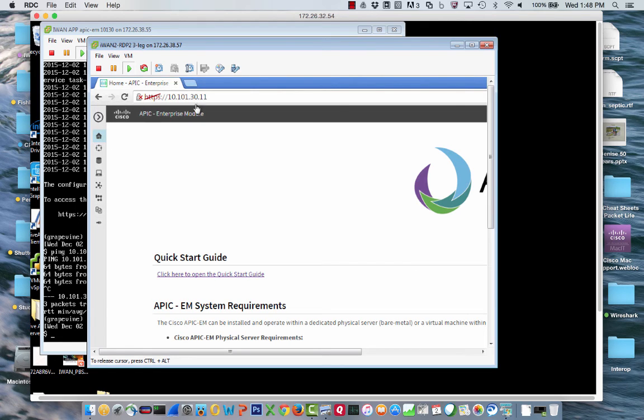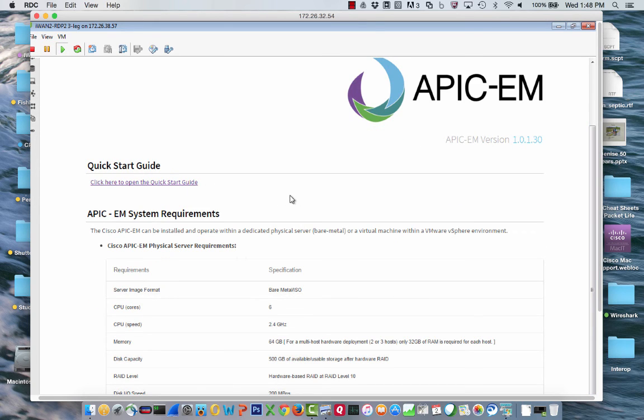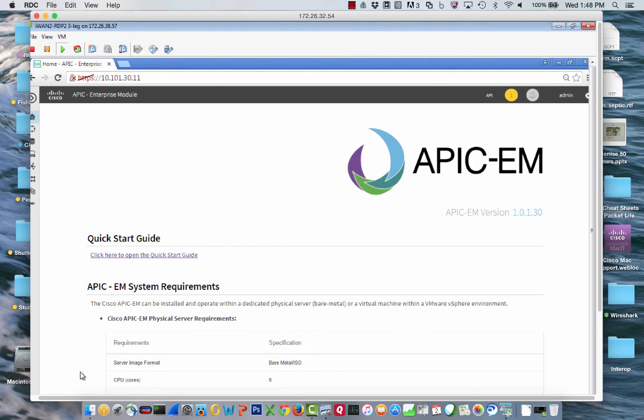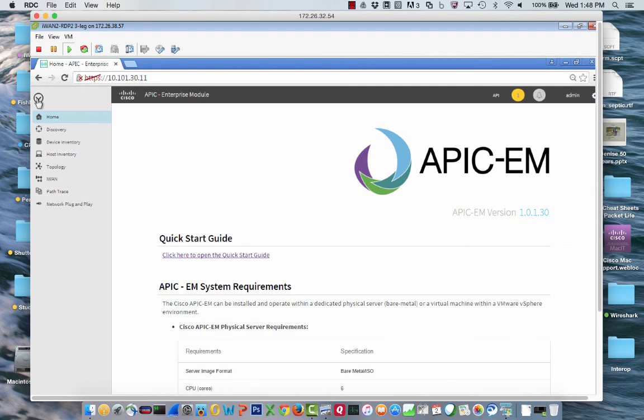Now, if you come over here, this is the APIC-EM again, 1.0130. You have the quick start guide, and this is the requirements. Again, you did see that I was not fully at the requirements, but I'm not trying to put this into a production environment. These are all the different things that you can do: network plug and play, path trace, IWAN topology, host inventory, device inventory, discovery. Of course, absolutely nothing is here because I just installed this.